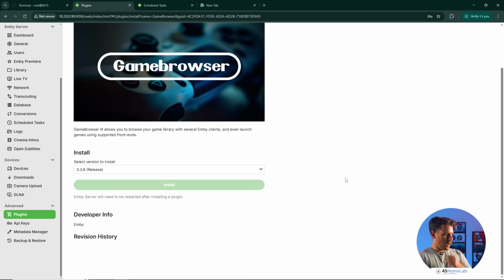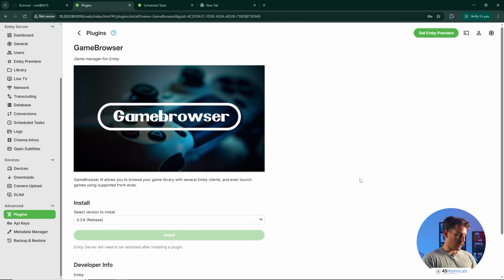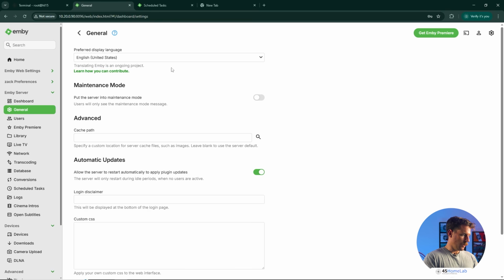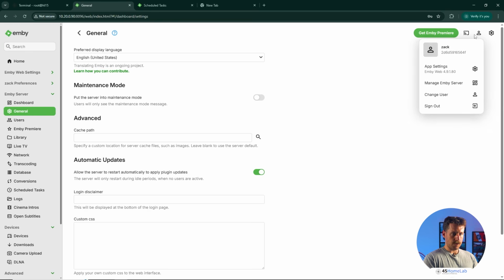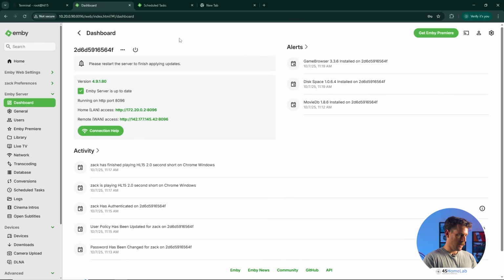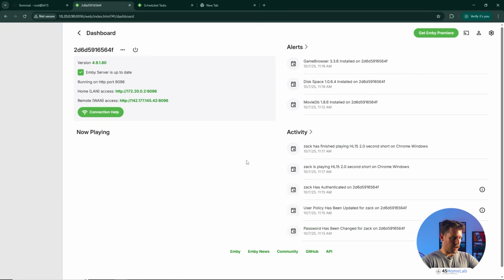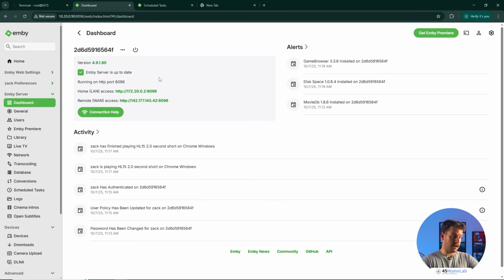Okay, so now that we have that installed, we'll need to restart the Emby service here. So again, super easy to do. We will go to our actual user here, manage our Emby server, and then we have our option here to restart. There we go. And please wait while the Emby server shuts down, restarts. You can see that was super quick.